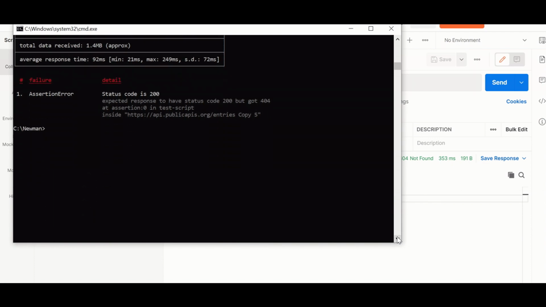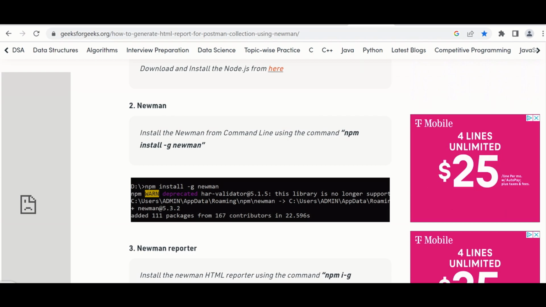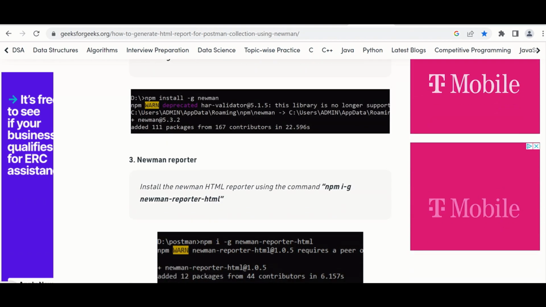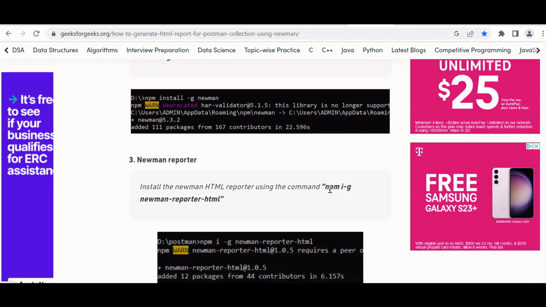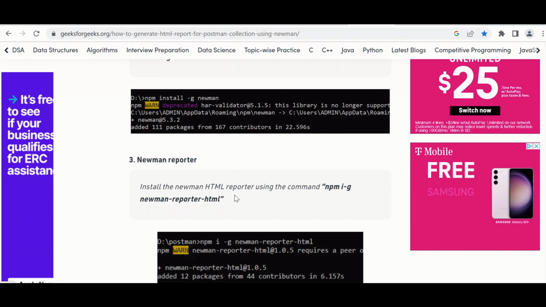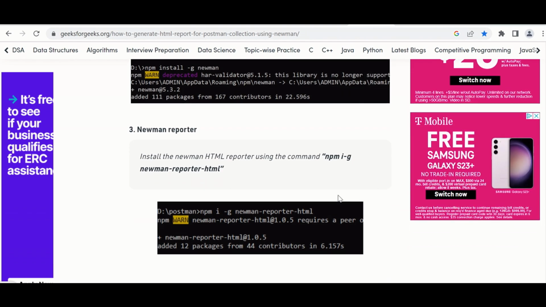So Newman also has a reporting capability, and for that we need to just add that plugin, add to the Newman reporter. We just have to install that. For that we need to send this command: npm install -g newman-reporter-html. So this is for the HTML reporter. There are other formats as well. If you run this command in your command prompt, it's gonna install the HTML reporter, and you'll get something like this.